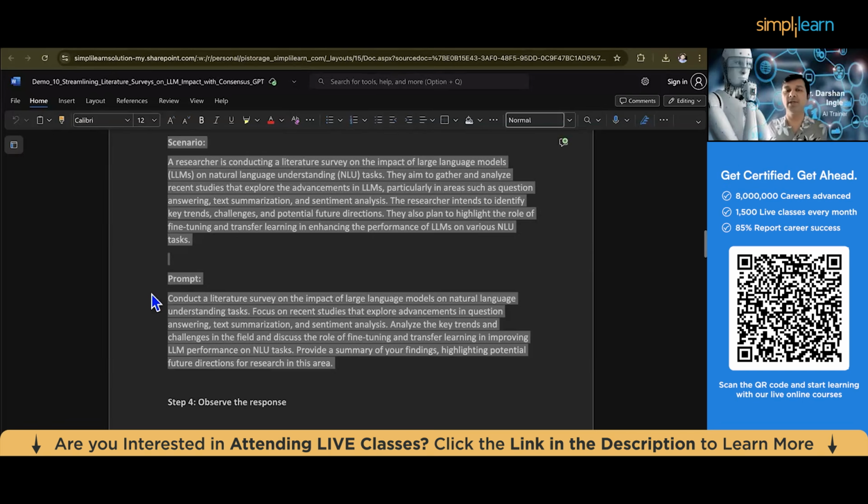Conduct a literature survey on the impact of large language models on natural language understanding tasks. Focus on recent studies that explore advancements in question answering, text summarization, and sentiment analysis. Analyze the key trends and challenges in the field and discuss the role of fine tuning and transfer learning in improving LLM performance on NLU tasks. Provide a summary of your findings and highlight potential future directions for research.